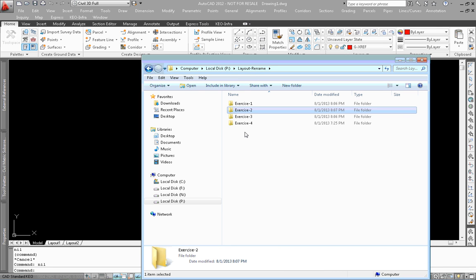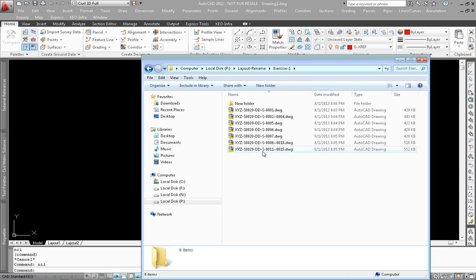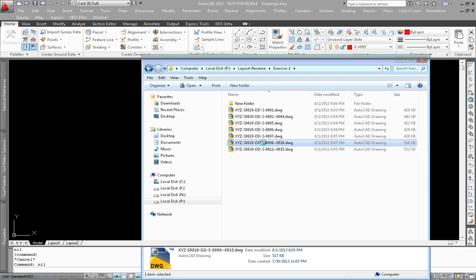So I have created 4 exercises to show you 4 different options. You can do it in BatchInDatabase. Let's open the file. So we have a number of files here. Let me open this one.